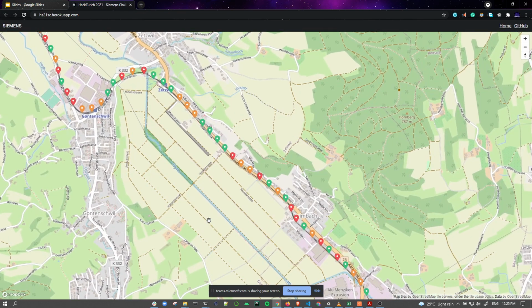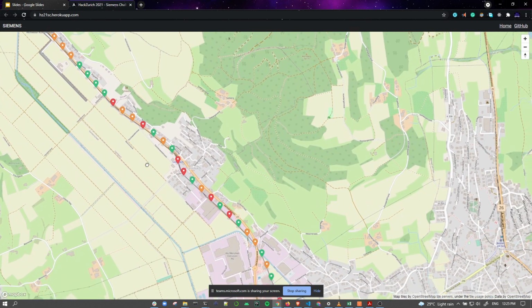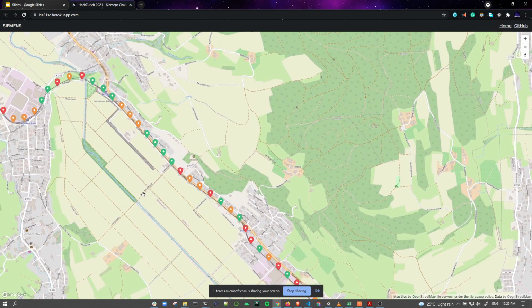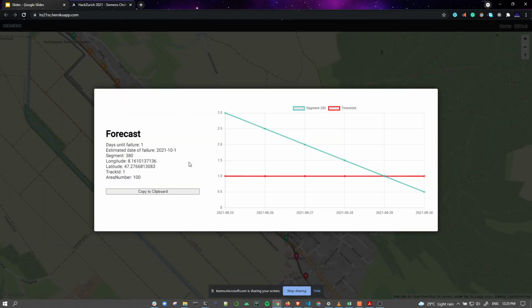All right, so first off, you can see beautiful Switzerland here with a train track with the data. There are all the segments we have here, and the health of the track is indicated. The prediction we did, so whether a piece of the track will fail or not in the future, will be red. And when you click on it, you can actually see the forecast, some details of that point, and the health of the track over time.